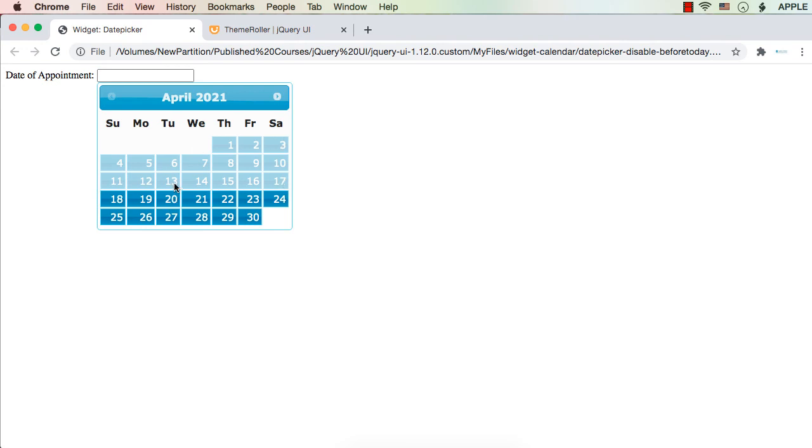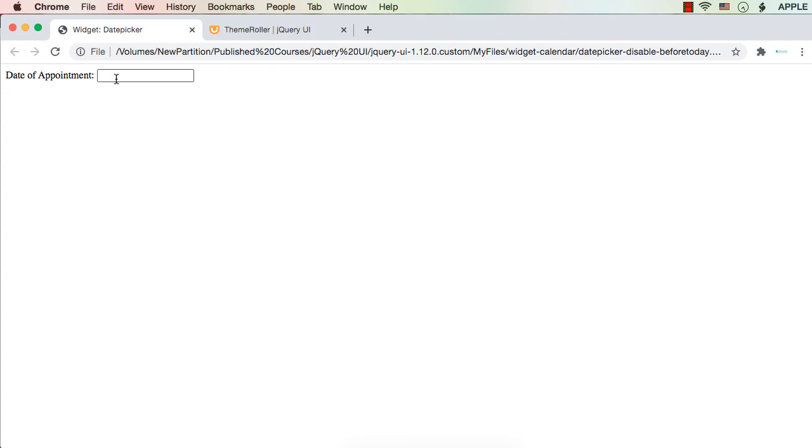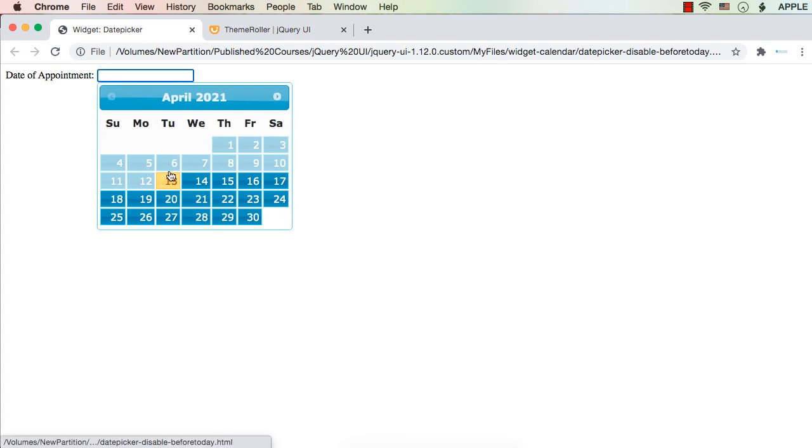If I want to make the current day or today the minimum selectable date, what should I specify here? I can specify 0. The default value is null, not 0. So I am specifying minimum date as 0. Let me save this. Let me refresh. Click here. See, before 13th, all these dates are now non-selectable.